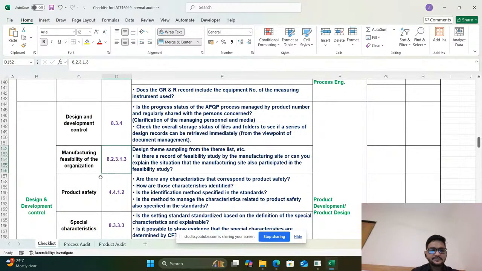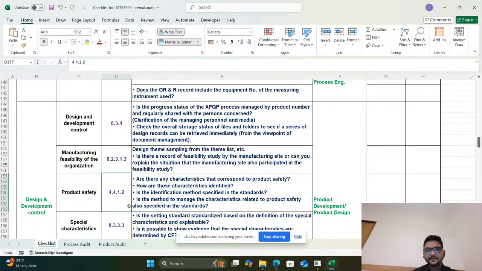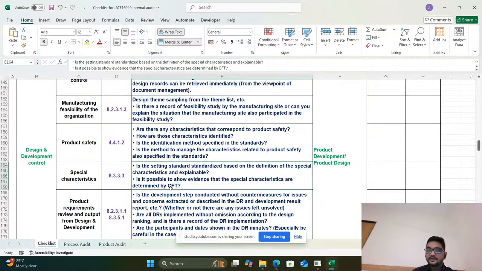Next is related to product safety, that is 4.12. Is any special characteristic mentioned in the FMEA and process control standard or in the control plan? Next is special characteristic. What is a special characteristic? Is the setting standard standardized based on the definition of the special characteristic? Is a special characteristic critical to quality, and a special characteristic related to critical to process, critical to operate? Are these mentioned or not?